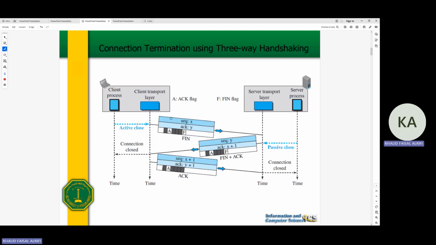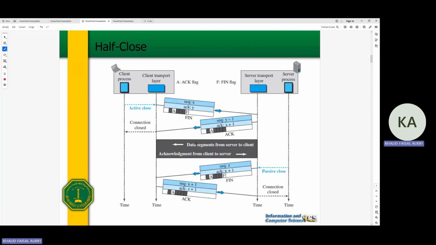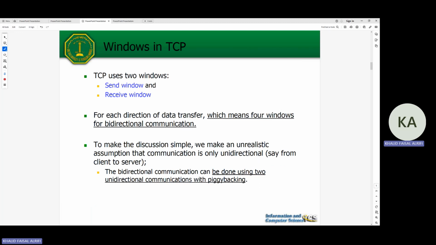Connection and termination: here's explaining termination, and also the same thing with the establishment and termination. So we already illustrated this. They have half close also. Window in TCP. TCP uses 2 windows, a send window and a receive window, for each direction of the data transfer, which means 4 windows. We have 4 windows because it is a bidirectional communication. Both parties can send and acknowledge. So they can send data and acknowledge at the same time, okay?